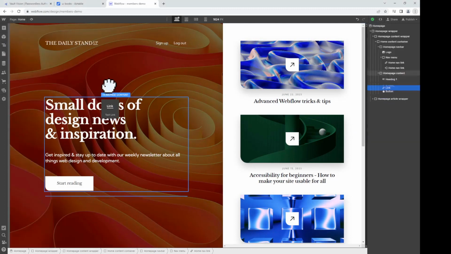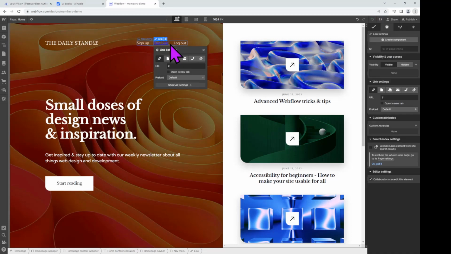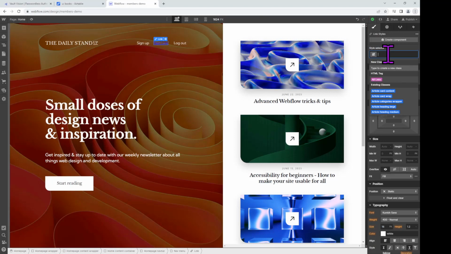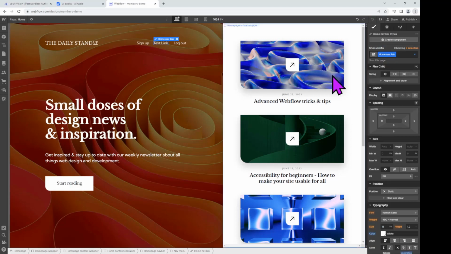Okay, so first things first, let's change out the sign up and log out buttons or links to ones that are tied to the Vault Vision authentication system. Now it's just as easy as dragging a link onto the page. Now we're going to class it with the same class home nav link as the other existing links so that it looks the same. And then we're going to add our special Vault Vision classes.